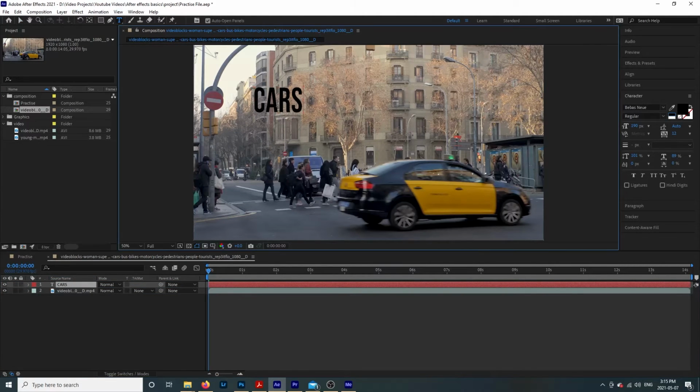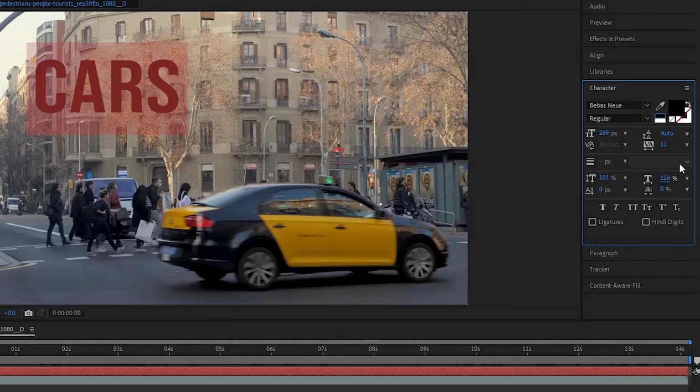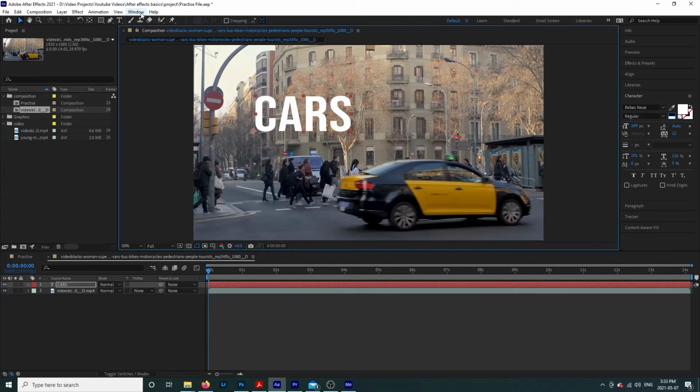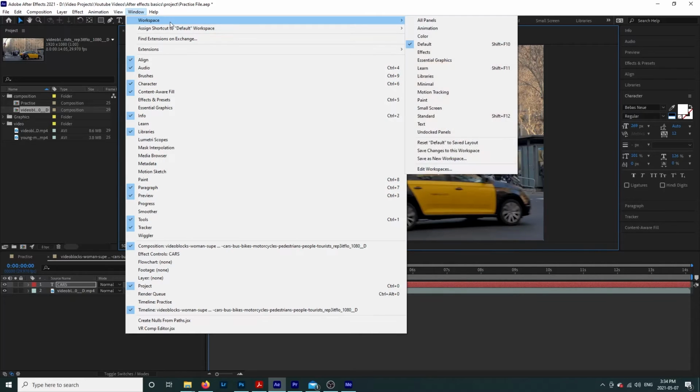Make sure this text icon is selected and highlight our text. We can use our character and paragraph windows to our right to edit our text. If you don't have these windows, you can access them through the Windows tab. Select Character and Paragraph. To change our After Effects layout, we can go to Workspace and select the option that we want. I am using Default.